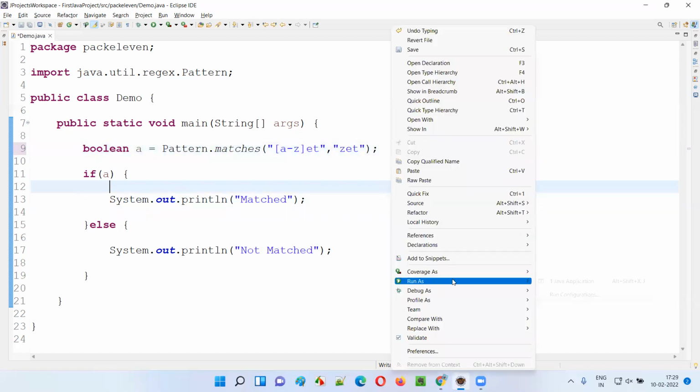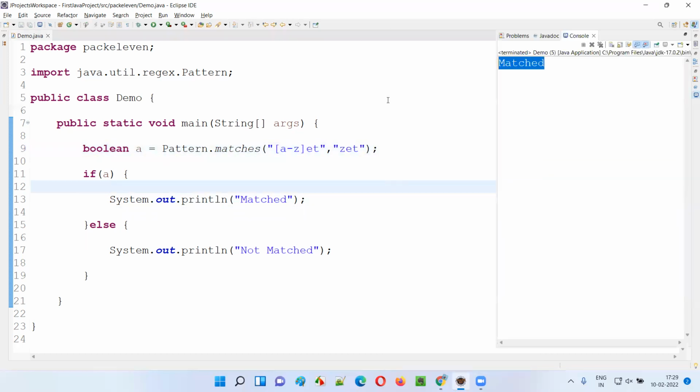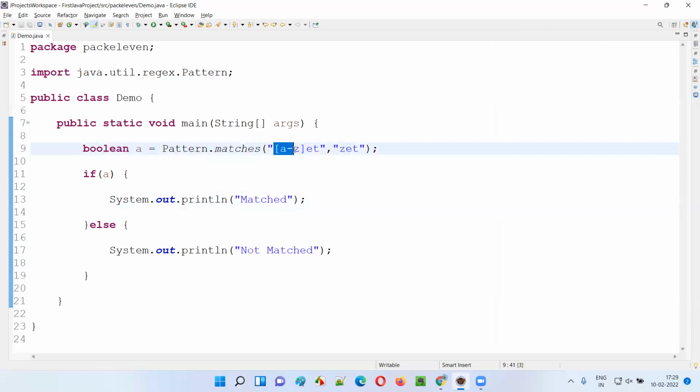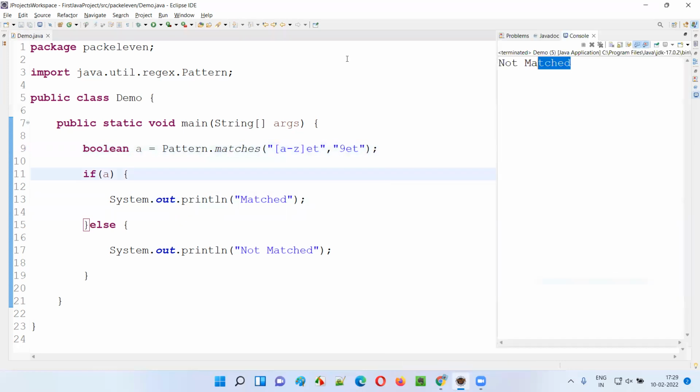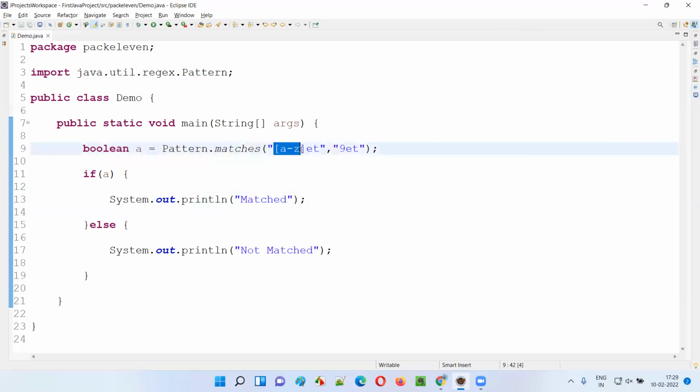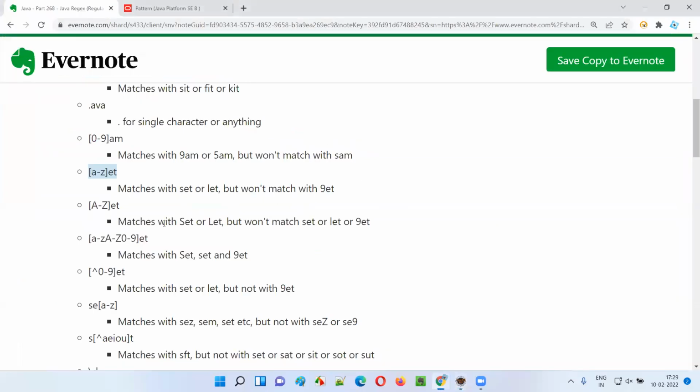ZET, Z, it will work out. Still, it will work out. It will say matched. See, matched. But if I don't give lowercase letters, for example, if I give SCT set with capital S, it will not work out, guys. Okay, it will say not matched. And also, if I give some number like 980 net, it will say not matched. Like this, guys. Hope you are able to understand. Okay, nothing else will work out here. Only the first letter should be in the range of a to z, guys. Okay, that's the meaning.